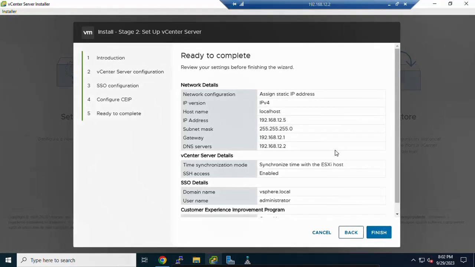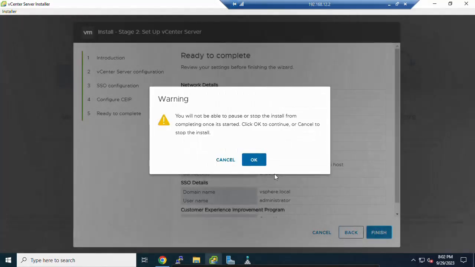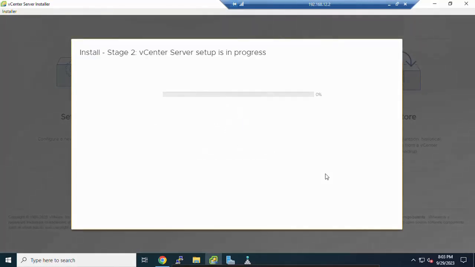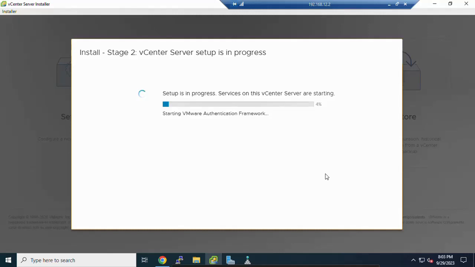This is the overview of your stage 2 completion of vCenter. Just click on finish. You can check, this is the warning: once I go for the process, we cannot stop the installation or amend any changes. Just click on OK. The configuration is about to start. Once the installation is completed, we can check the vCenter configuration and log into the vCenter. We need to wait a little more.